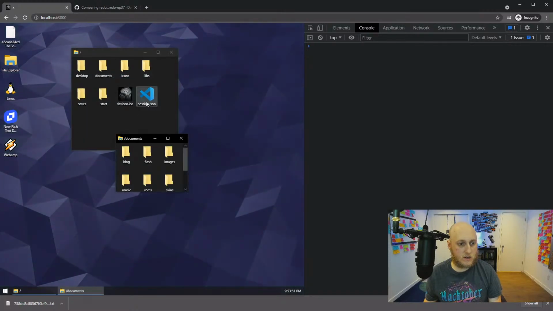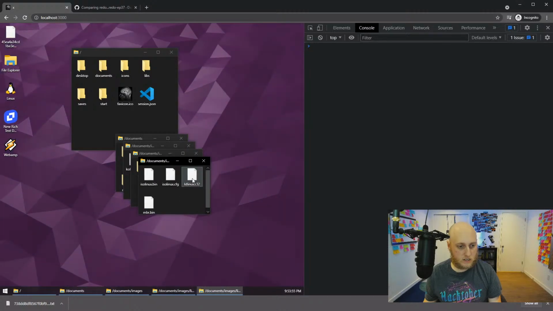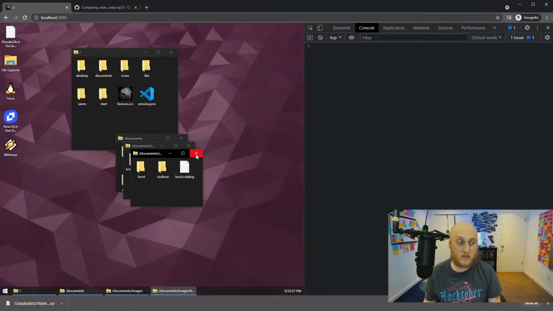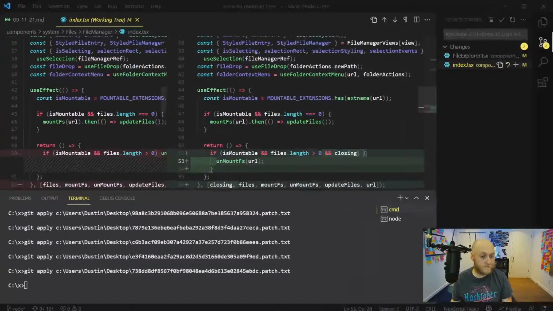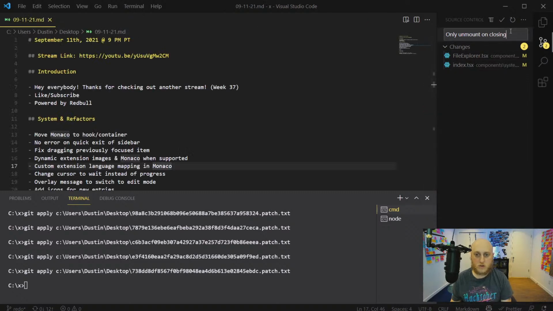Let's open this again. Documents, images, Linux ISO, then close this. There we go, it's fine. And then I close that. Okay. So that's how it was supposed to work. Closing the subfolder wasn't supposed to crash everything. So only unmount on closing File Explorer. That's how it should be called.